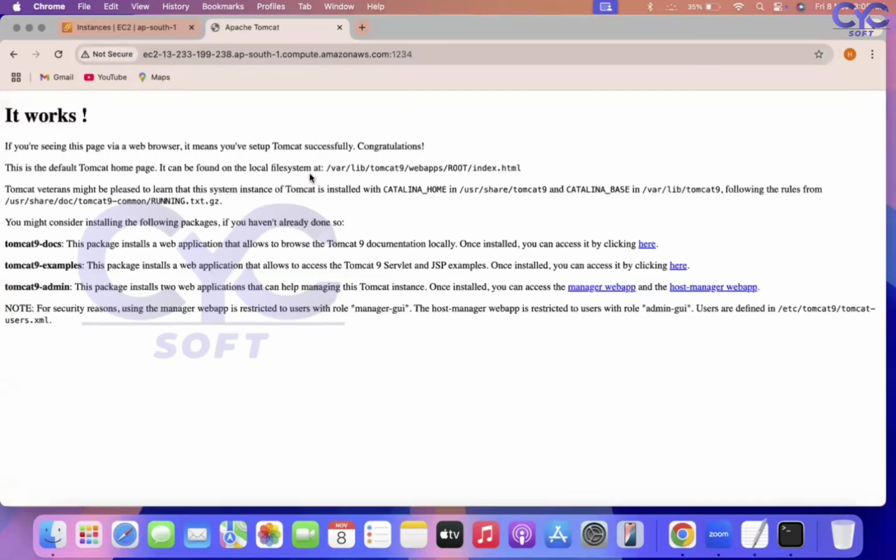So it is a success, guys. This is how we can see the page. If you want to see this page via browser, your Tomcat is working successfully. Congratulations, guys. This is how we can configure the managed nodes under the Tomcat server. Tomcat is very helpful for making a web service very easily, and I was sharing how to do it from the controller to the managed nodes.